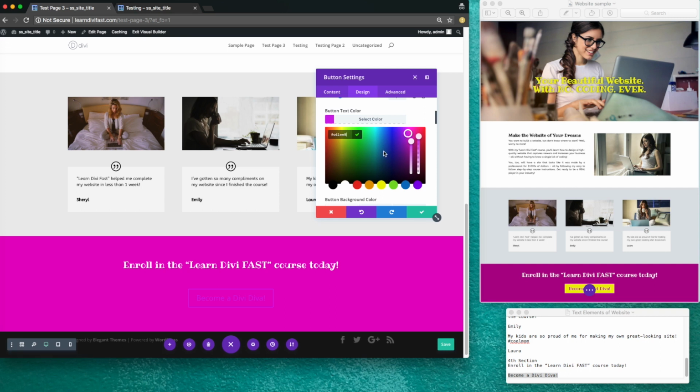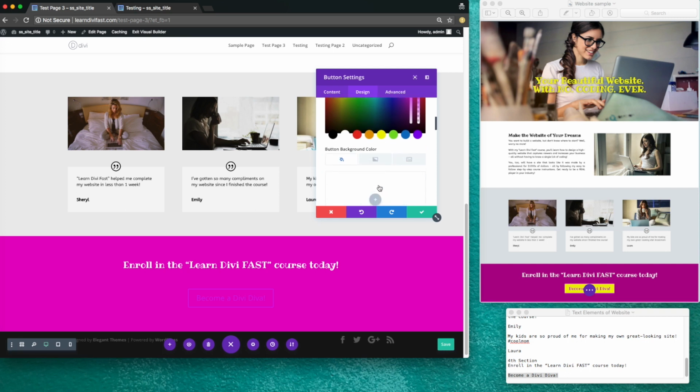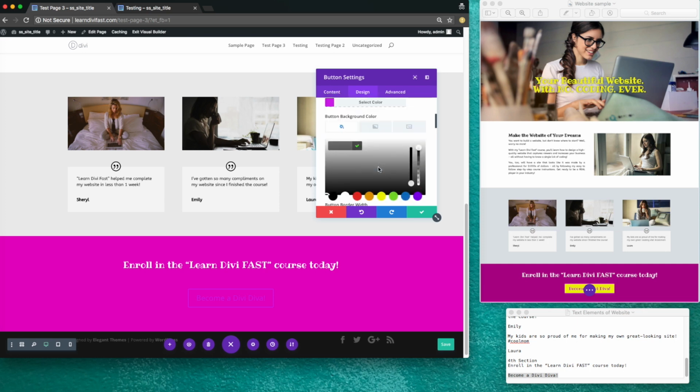So now we want to change the actual button color itself. So button background color. It's already on the paint can here. You can make it be a picture if you want to, but we're going to use color for today. So it's already highlighted like that. So we're going to just click the plus button here. And we'll have that be a nice yellow.